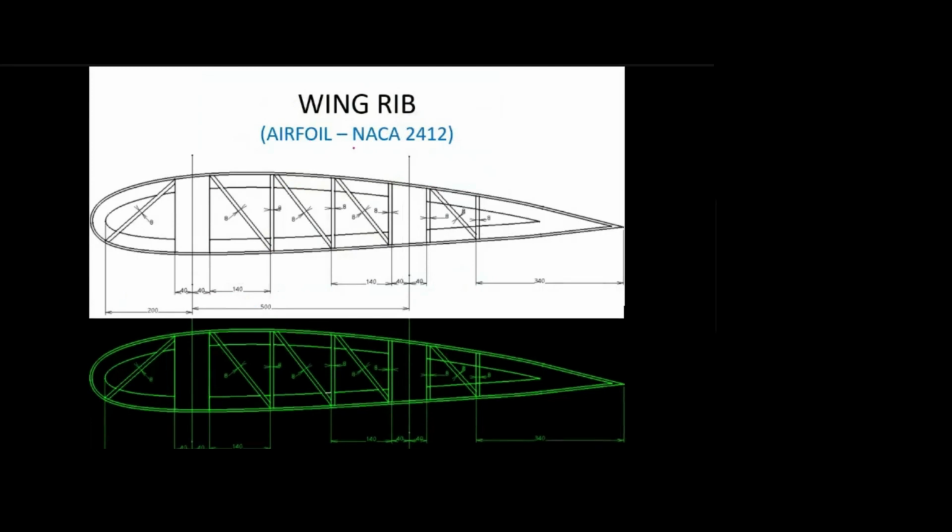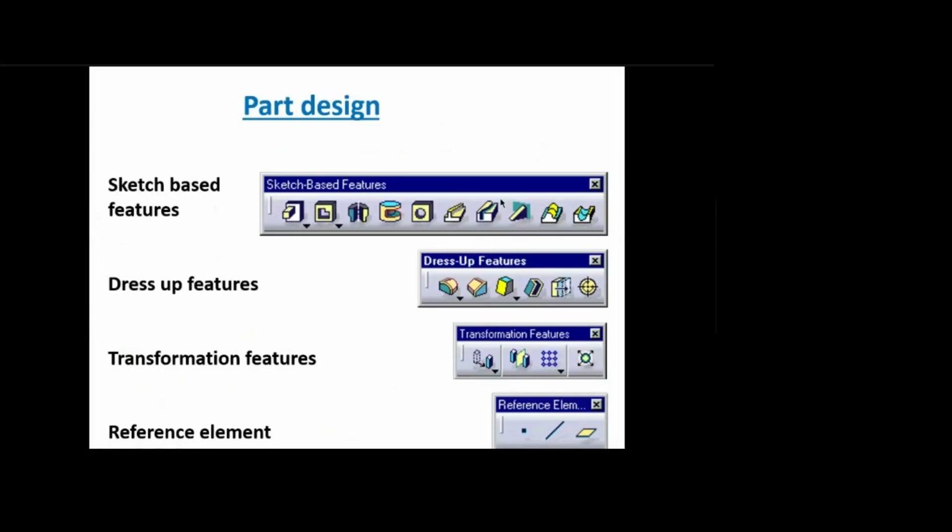So I have used NACA 2412 aerofoil. So this is the profile first I'm going to draw. The chord length is around 1000 mm. From that I'm going to create these two aerofoil profiles, then internal spar and truss. So I will show the clear picture here.